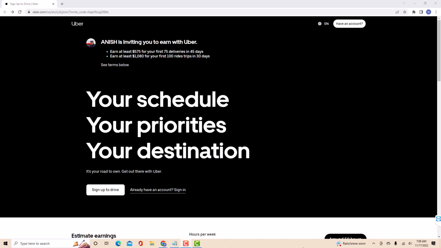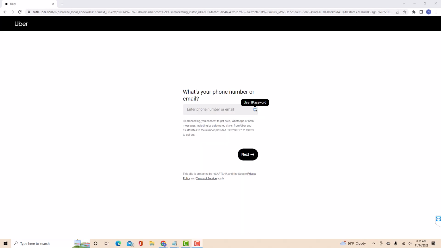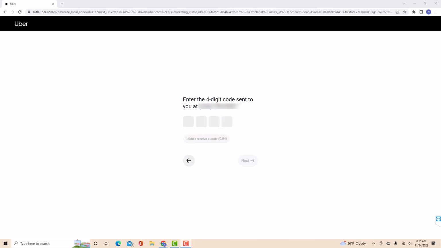Once you click on the link, you will be directed to this page. Here, you will see a button for Sign Up to Drive. Click on Sign Up to Drive. To get started, enter your phone number or email address. Then click on Next. You will receive a verification of the email or phone number you provided. Once you receive the code, enter it. Then click on Next.